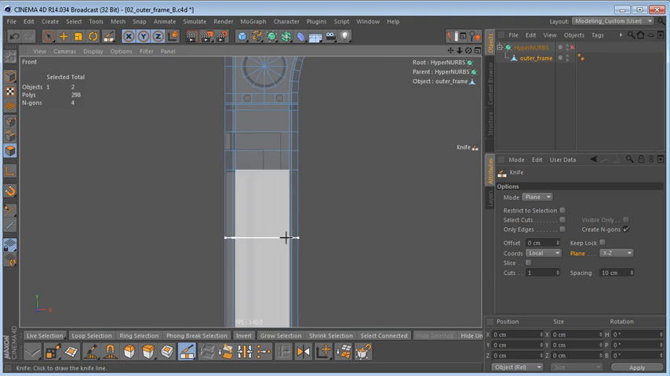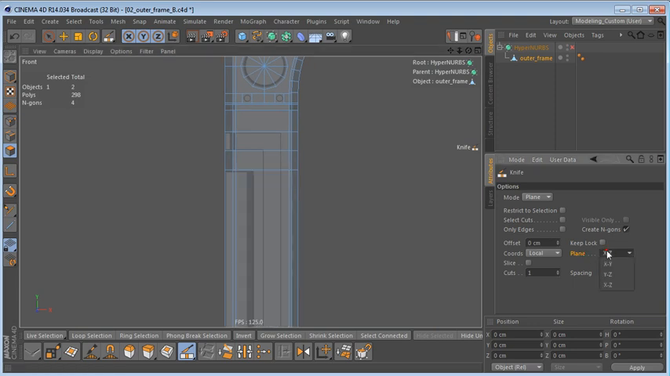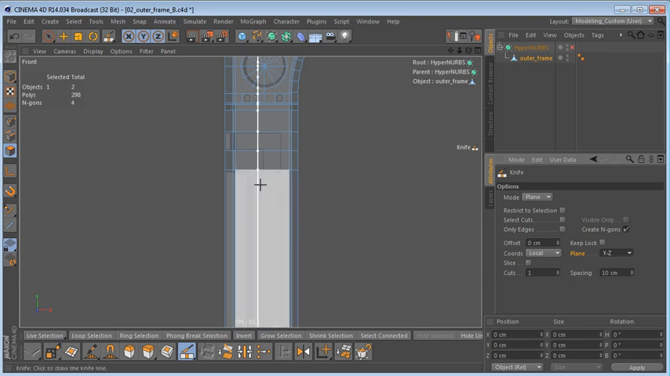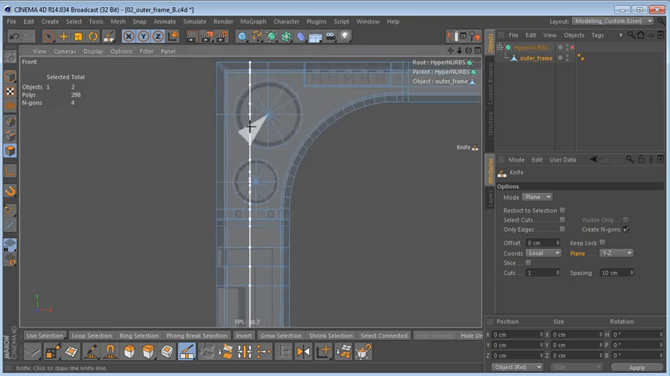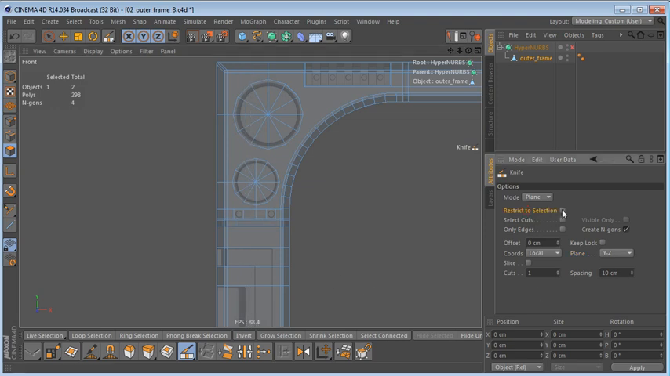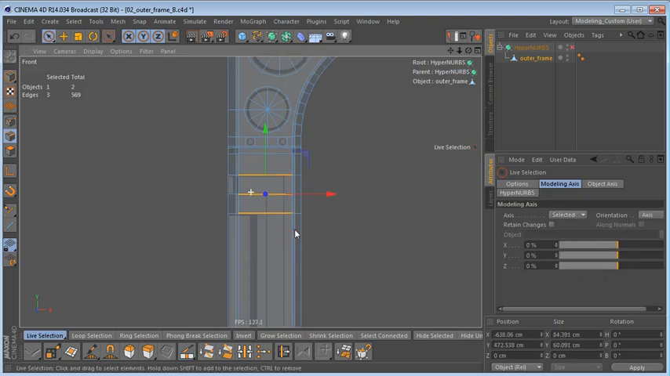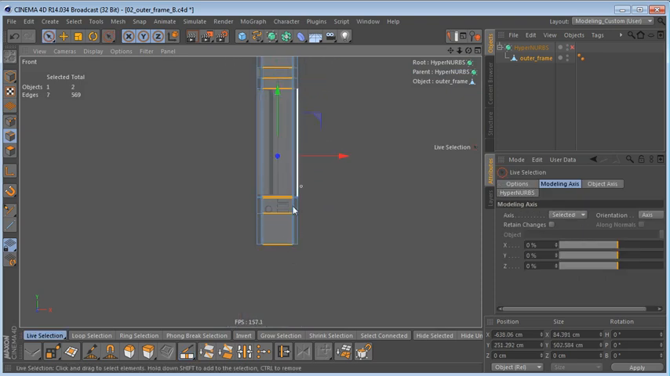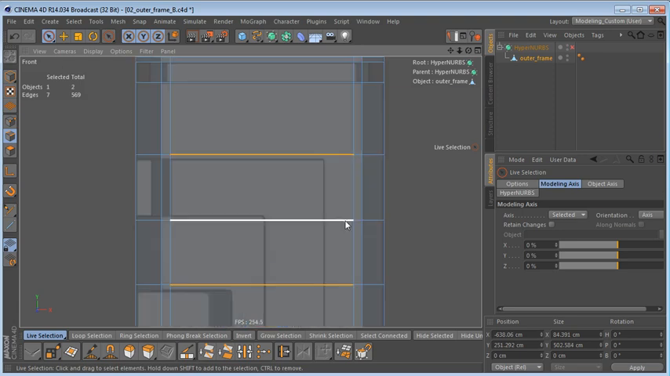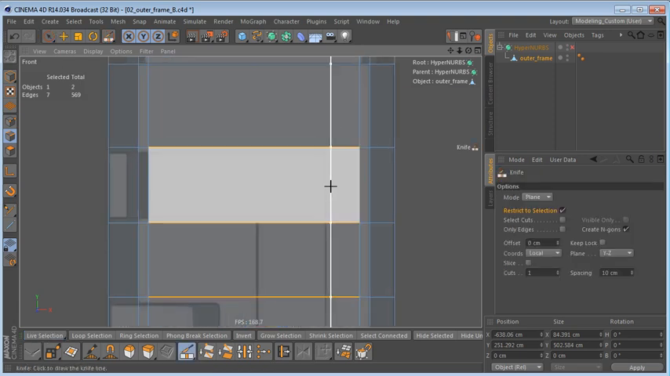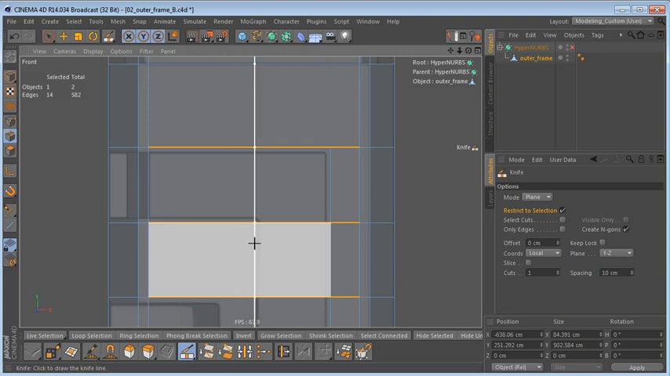And next we need to add some vertical cuts, so we need to switch the plane to YZ, and to make sure we don't cut into these sections up here, we also need to switch on Restrict to Selection. And in order for this to work, we also need a selection, of course. So I'm going to switch to edge mode here and grab all of these edges. And now we can use the knife tool and add further cuts here.